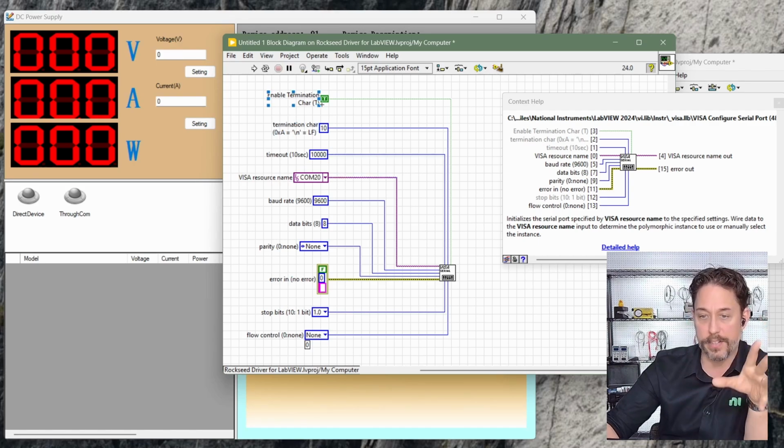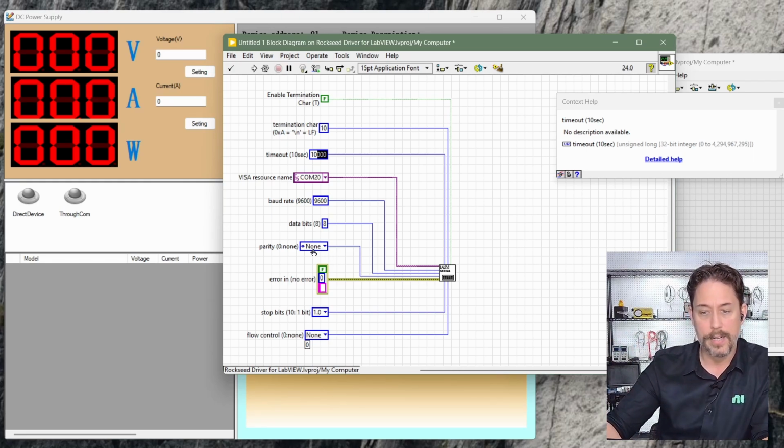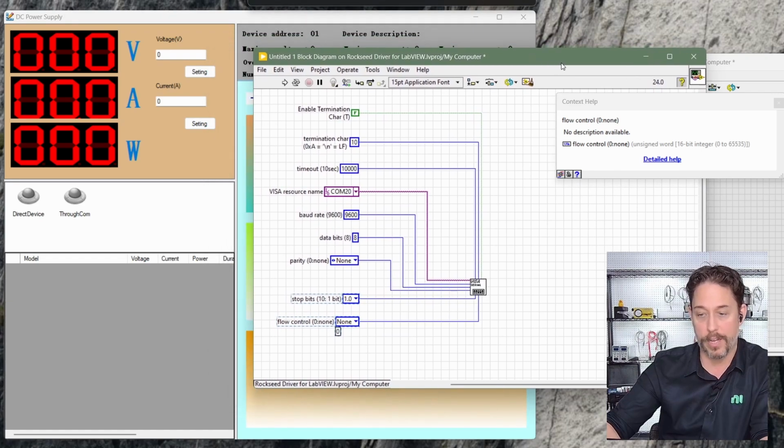Now we'd have to reconfigure this. I don't think there's a termination character on mine. It is a 10-second timeout, so that'll give me enough time to kind of prototype here. 9600 baud rate, parity none. I don't need the error in, out. There we go. So now we have basically the same configuration that we did interactively available in a program with a 10-second timeout.